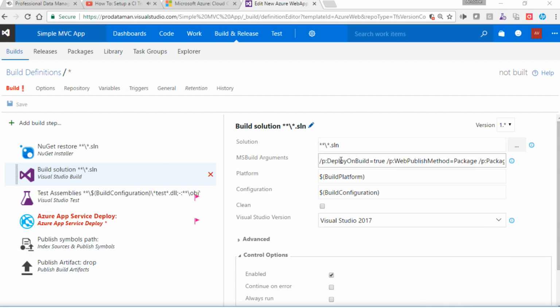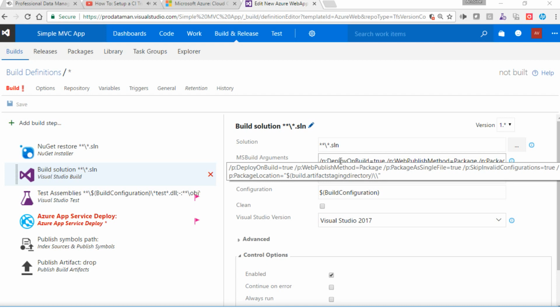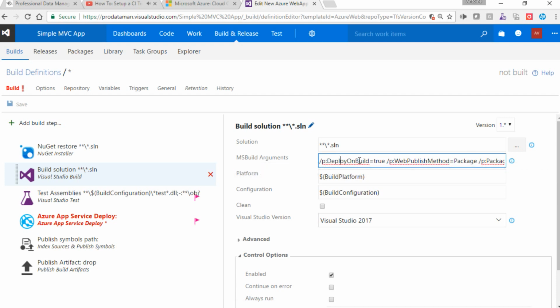Here for the solution, we have our build options, and again, because we told it that we want to do a deploy after this build, in the MS build arguments, we have deploy on build set to true. We have web publish method set to package. If we scroll over here to the right, we have package as single file set to true, and skip invalid configurations, true. And package location is set to our build artifact staging directory.